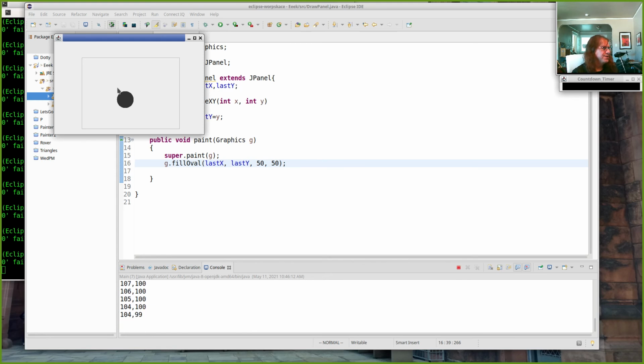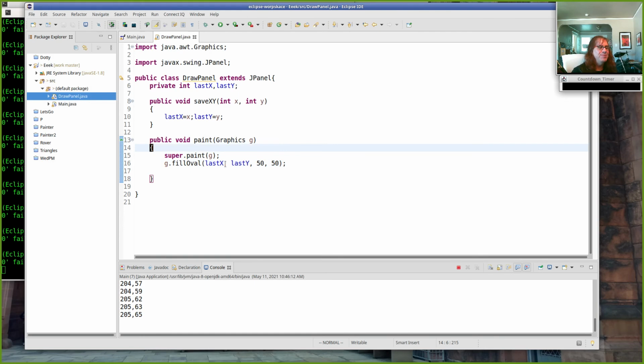Excellent. Yes, you could make an array and save the previous XY positions in the array. And then in our paint method, we would go through that whole array, pull out each XY pair, and draw a dot there. And that's what you would have to do. You'd have to basically save all of the pixels that you want displayed somewhere in memory.